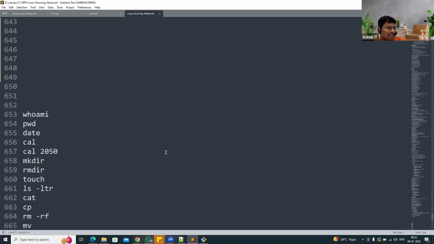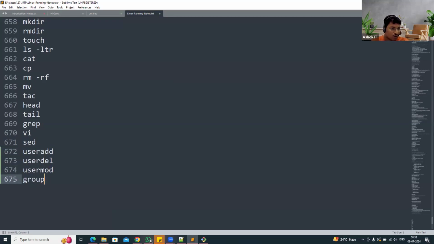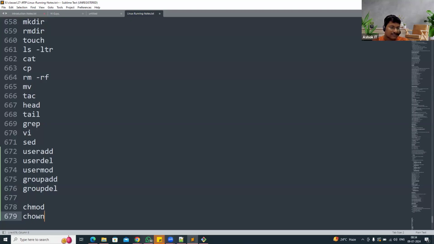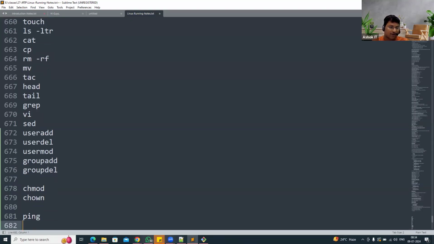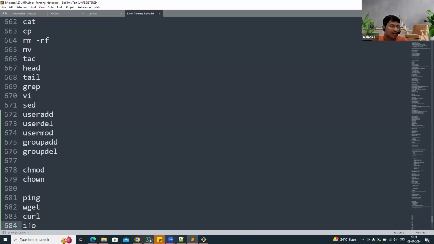As of now we covered these commands: sed command, useradd command, userdel command, usermod command, groupadd command, groupdel command. Then we discussed chmod command, chown command, ping command, wget command, curl command, ifconfig command.